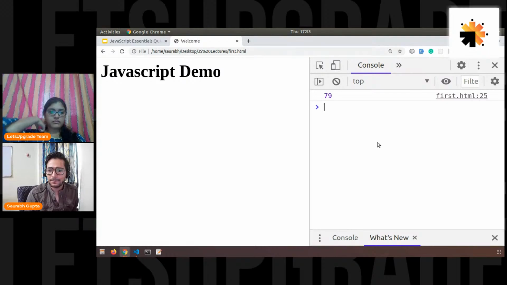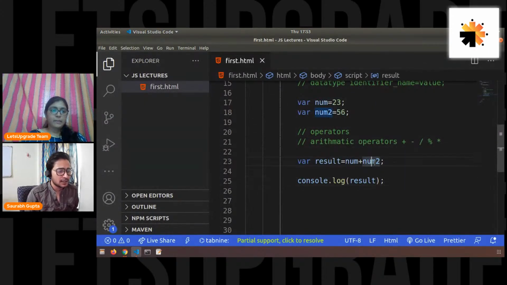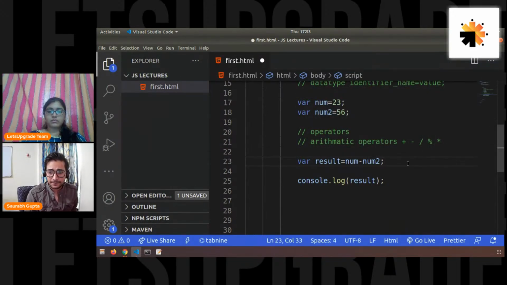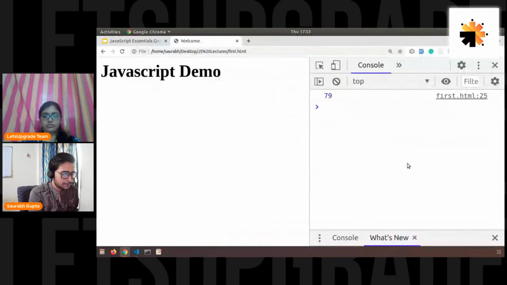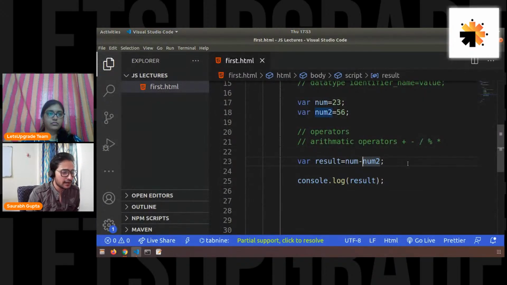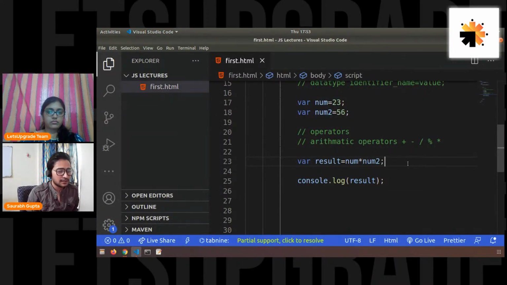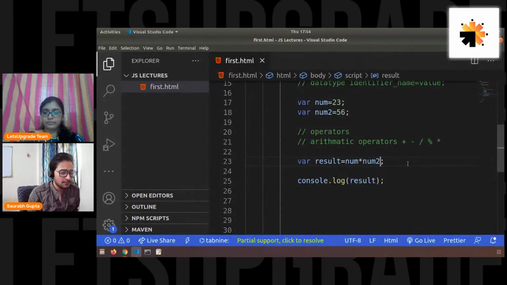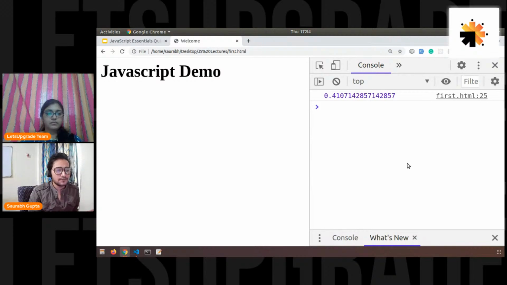Now let's try to use each and every operation. Let's try to use minus. So now it's 23 minus 56. Here you go, you have minus 33. Then you can also try multiplication. You have 1288. Same, you can also go for divide, that is slash. You have 0.410 and a lot of numbers. So it's just the actual division result.